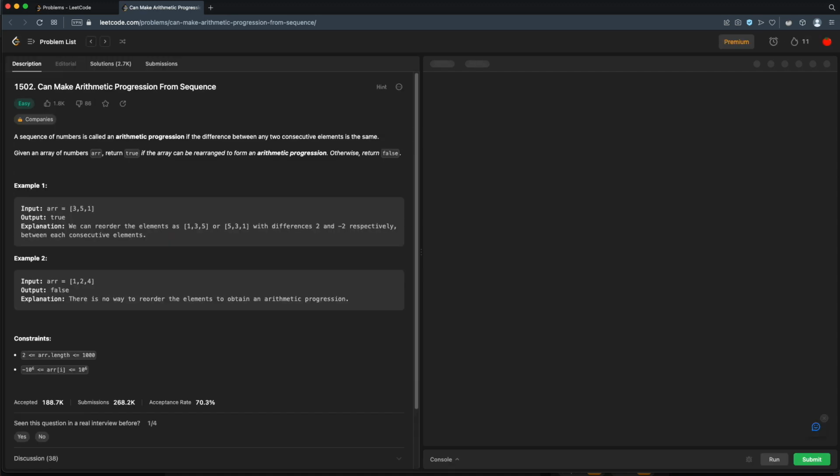Today we're looking at LeetCode problem 1502, Can Make Arithmetic Progression From Sequence. This is an easy problem. A sequence of numbers is called an arithmetic progression if the difference between any two consecutive elements is the same. Given an array of numbers arr, return true if the array can be rearranged to form an arithmetic progression.